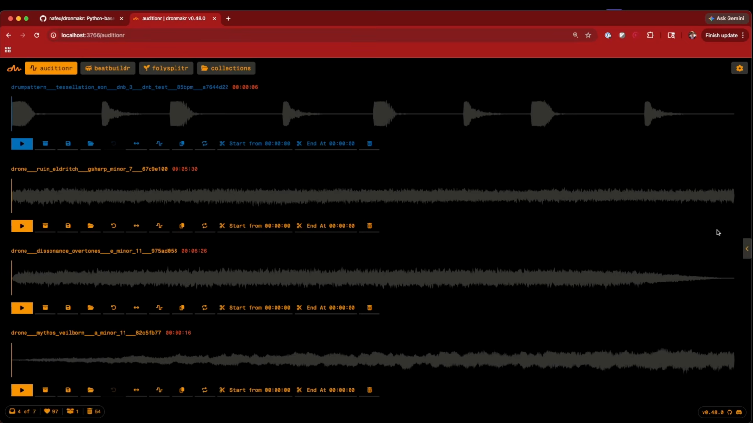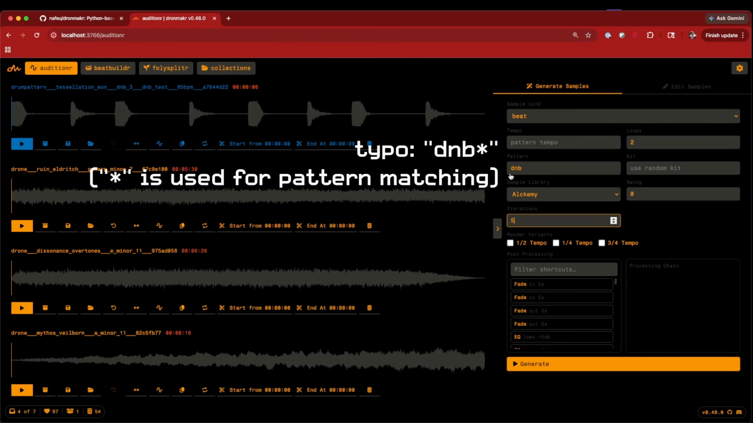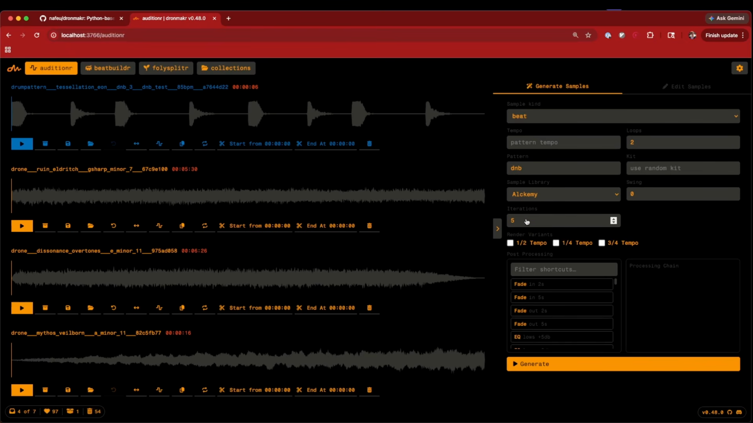Now back in the Auditionr, I've got something else to show you, which is this generate samples tab. And what's cool is, let's say I even just use a random kit and I just want to do every pattern that has the word DNB in it. I want to do, let's say 5 iterations. It will randomly generate a kit, select every pattern that I've written that has DNB in its name, and use the Alchemy sample library that I have, and it can generate 5 iterations for it.